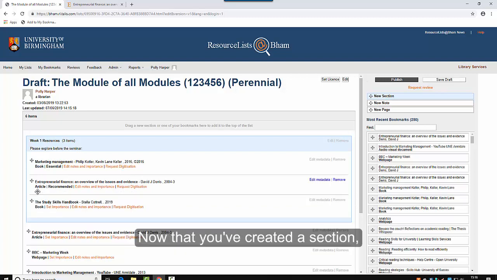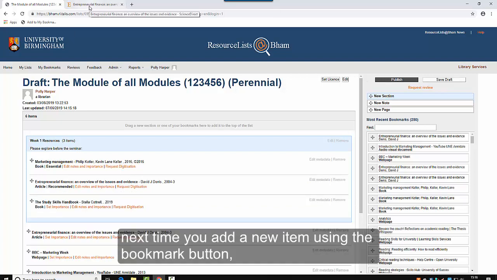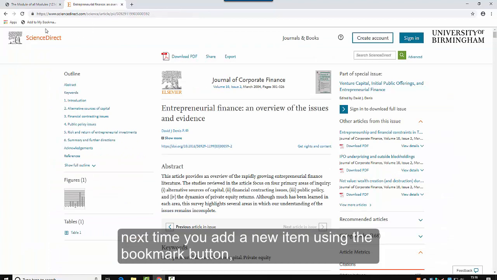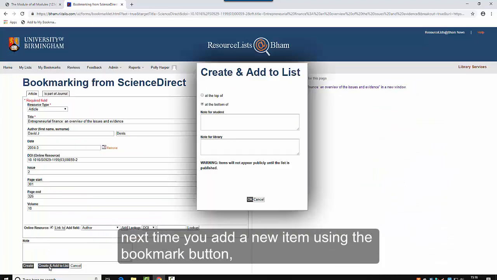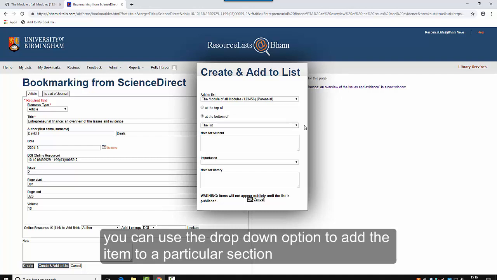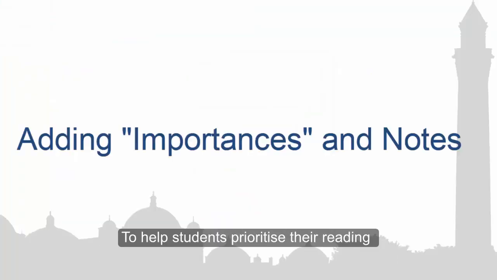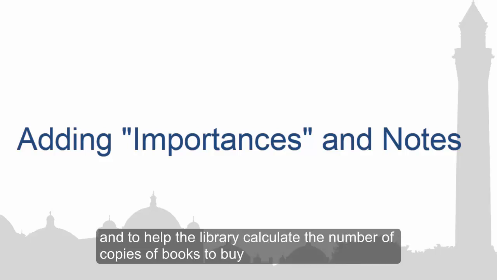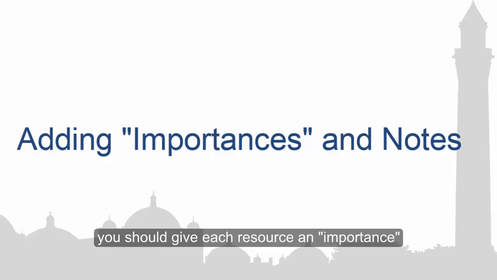Now that you've created a new section, next time you go to bookmark a new item using the bookmark button, you will now be given the drop-down option to add that item to a particular section. To help students prioritise items on their list and to help the library calculate how many copies of books to buy, you should give each resource on your list an importance.